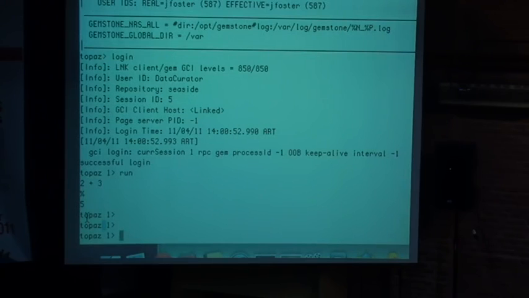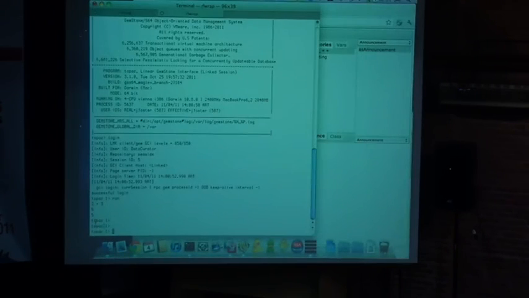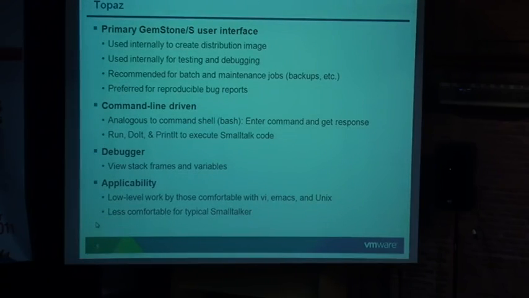And it's the native way that the core GemStone developers who are building the product itself will do much of their work. And it's used internally to create our distribution. It's used internally for testing and debugging. It's recommended for batch and maintenance jobs. So if you're doing backups, mark for collect, things like this, this would be the typical tool that you would use.